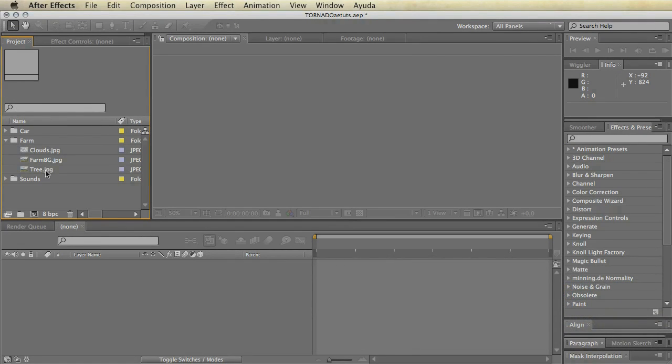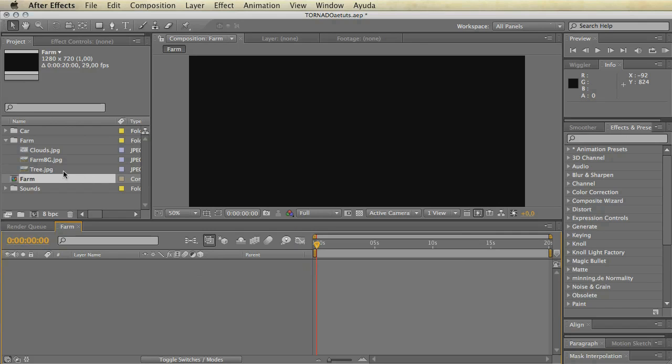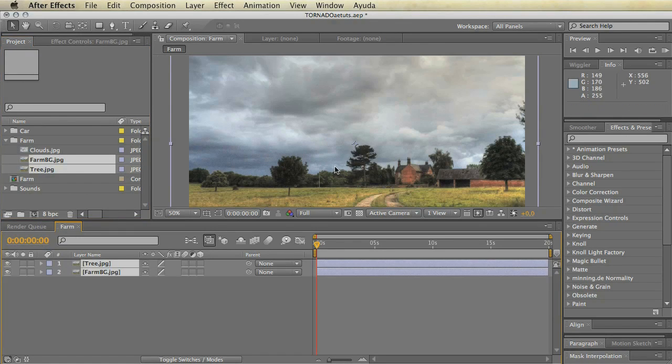So here I have the 3 Gleb Farm pictures, and here I have the car inside. So let's create a new comp here. We're gonna name this farm, and those are the settings I'm gonna use. 1280 by 720 square pixels, and we want to make this composition 20 seconds long. Hit OK, and we're gonna import the tree and the background, both of them, to the composition.